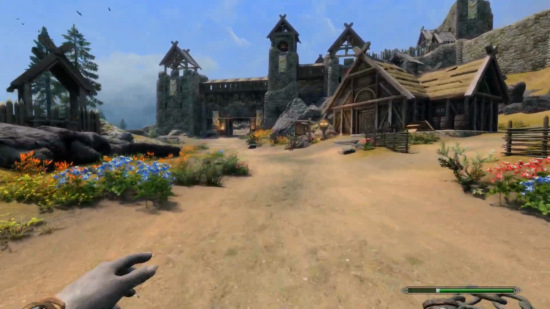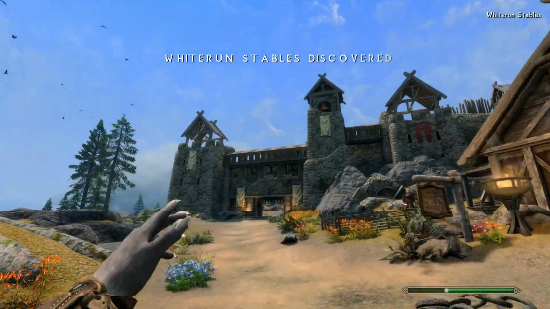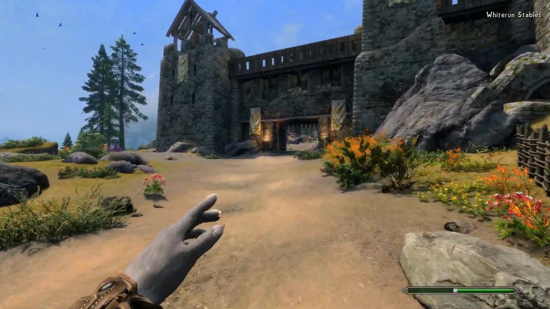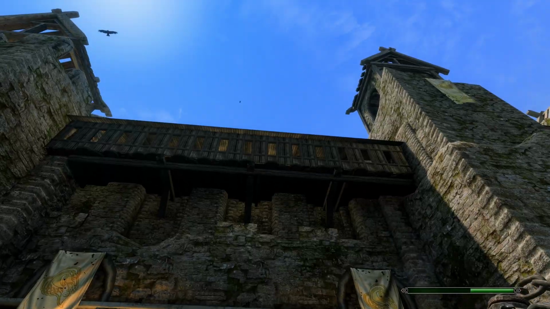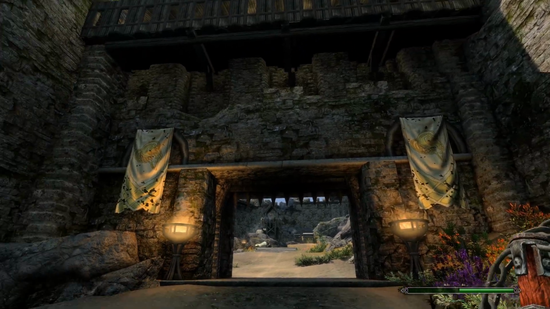Oh, I was trying to get away from these people. No, no, no. I don't want to join your cult. Nothing too crazy going on with the NPCs. That looks good though. Outside of the castle here.